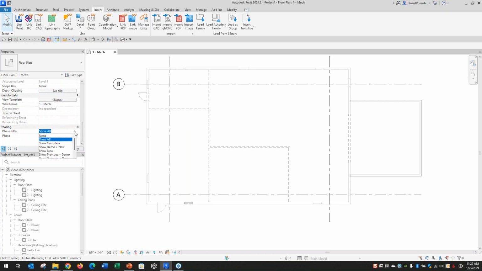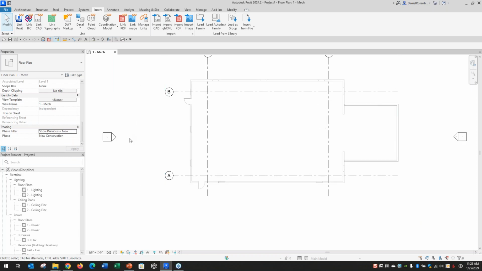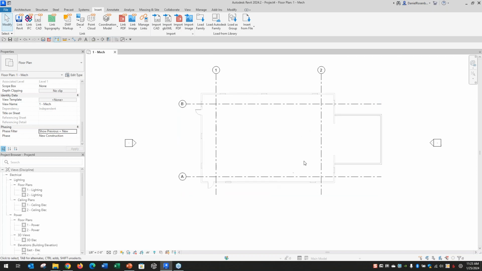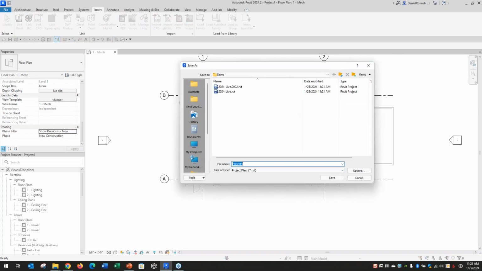So now we know how to use that. Let's just say, let's show previous plus new. Now, if I already had other views set and I had those set in my template, you won't need to do that step. It'll just come in and be shown like this. All right, so let's go ahead and save this file now. Call it MEP.